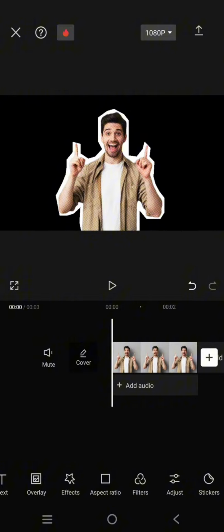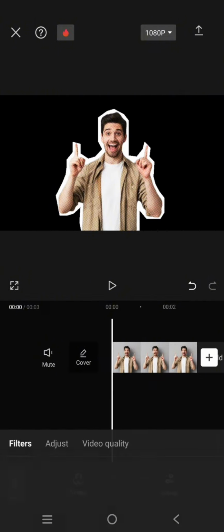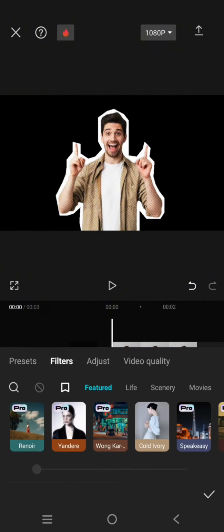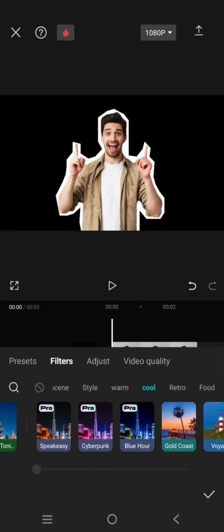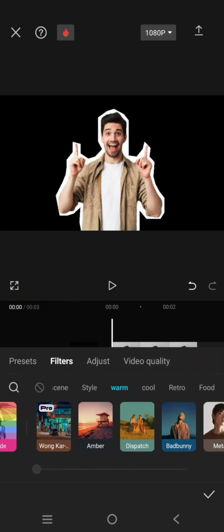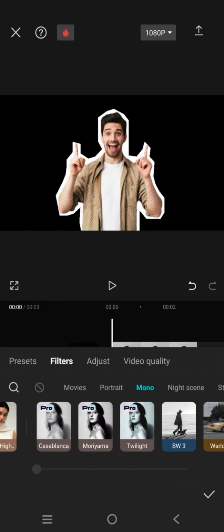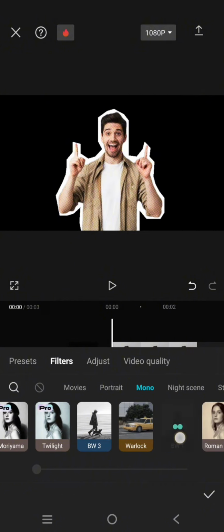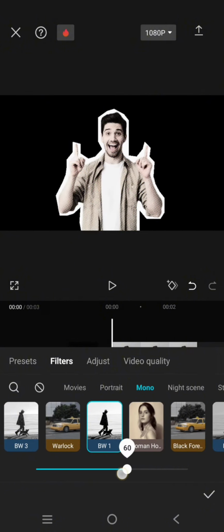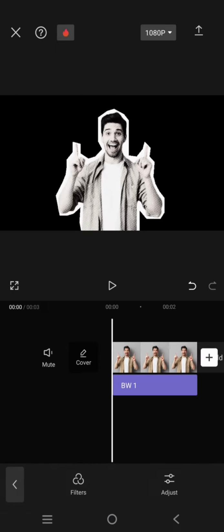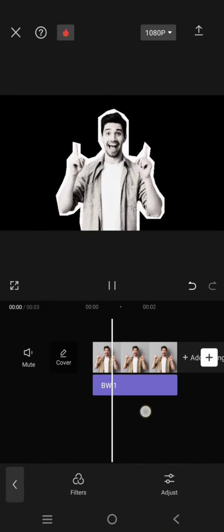So here, go to filter and add the black and white that you can find under, let's try the, where is the mono? Okay, this one. I'm going to add the BW1 here. You can adjust it to your liking. I'm going to go with 85 and you are done. So this will be the result.